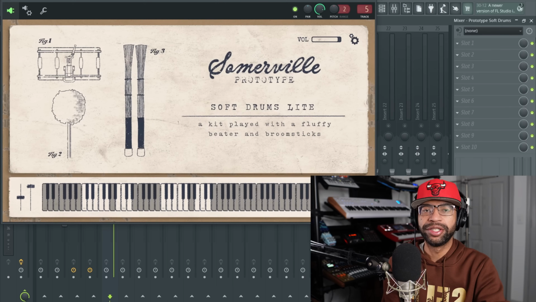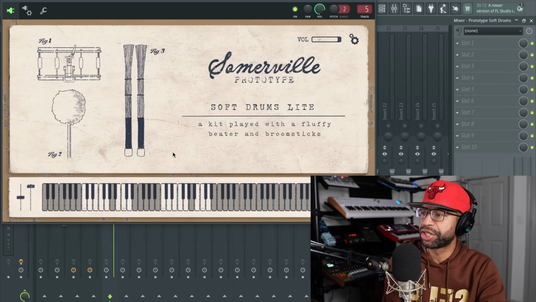And the fourth free plugin that I have for you guys today comes from Somerville Prototype. They just dropped Soft Drums Lite. Let's go ahead and check this thing out. As we see here, we get a bunch of different drums we can use. So they're just like soft drums.